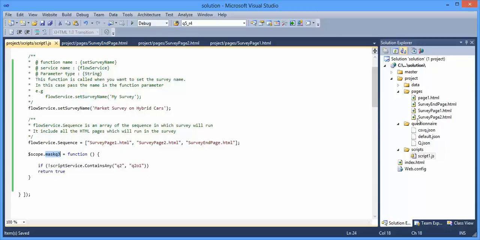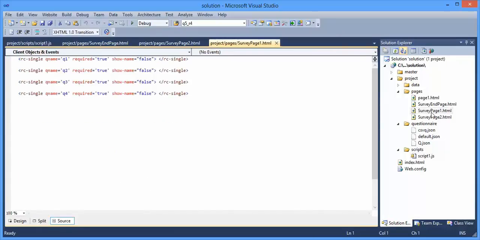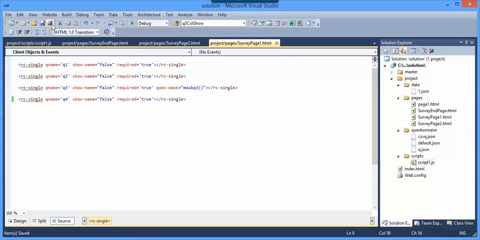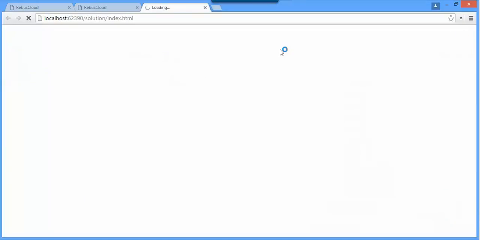Open the HTML page where you have written the script to display question 3 and call the function inside the question mask attribute. This will mask or hide question 3 if the user chooses option 2 in question 2. Now let's quickly take a look at the output of the script. Click on the Start Debugging button here. This will run the survey locally.